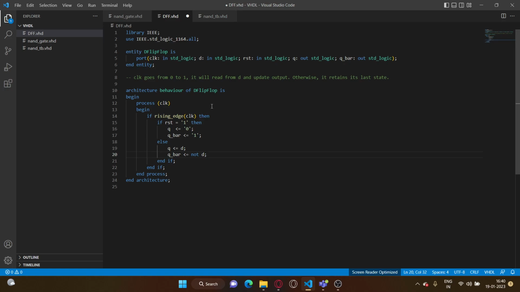And that's it. Just to recap, rising edge checks if the signal is going from say 0 to 1, and so we first check if we are on a rising edge of the clock. If we are on the rising edge of the clock, we first check the reset bit. Else, we just propagate the input to the output. That's how we code a D flip-flop.